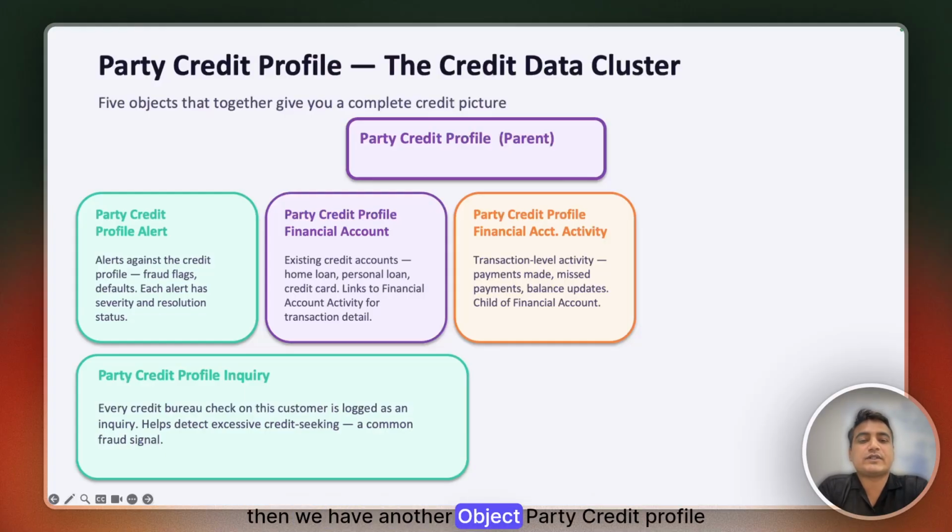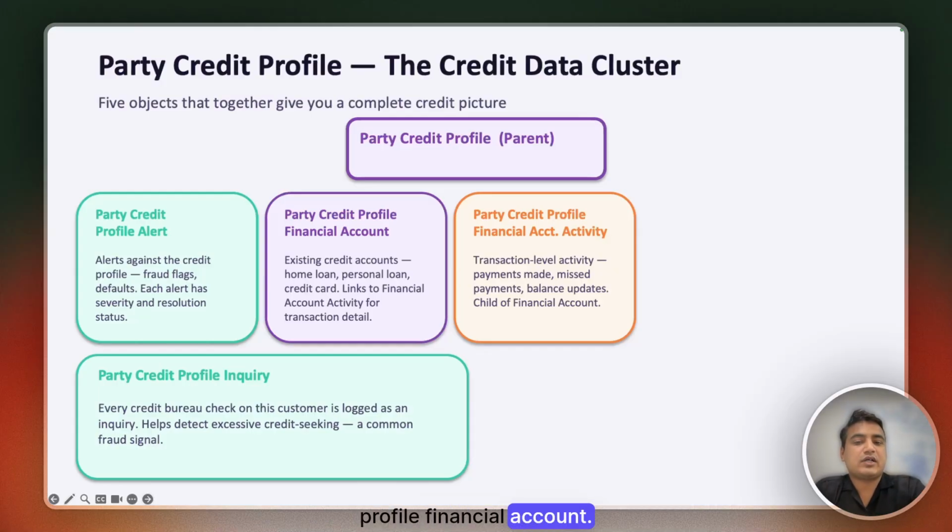Then we have another object, party credit profile alert. It stores the fraud flags and defaulter alerts, basically. Then we have party credit profile financial account. So each loan or credit product the customer has, like home loan, car loan, and credit card, would be stored in the party credit profile financial account.